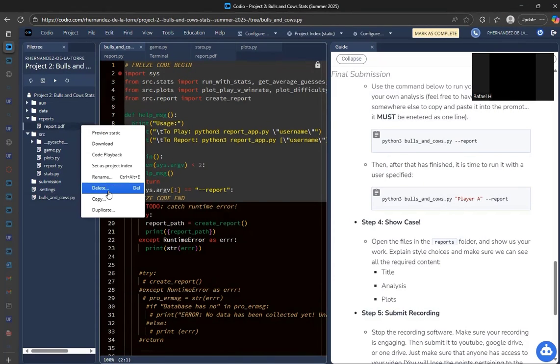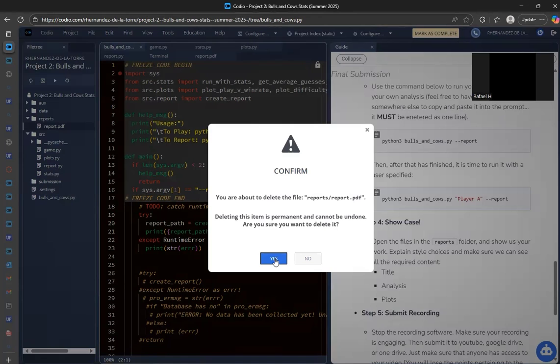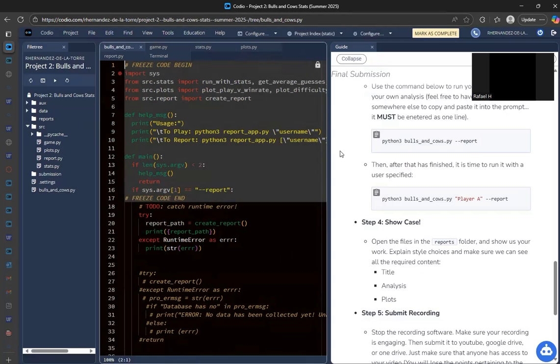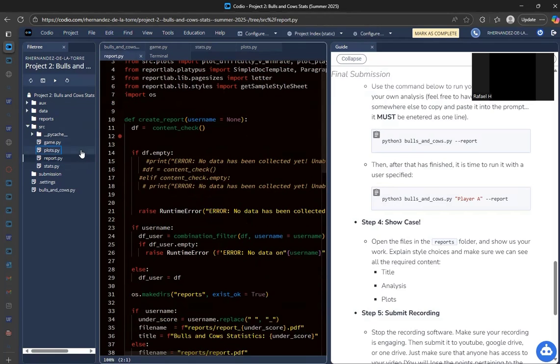reports that I've already generated. Let's go ahead and do this. All right. And so let's go look at stats report or not plots.